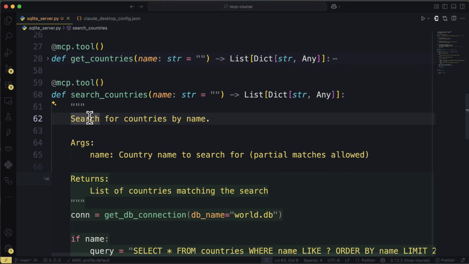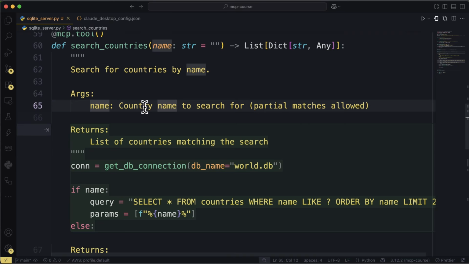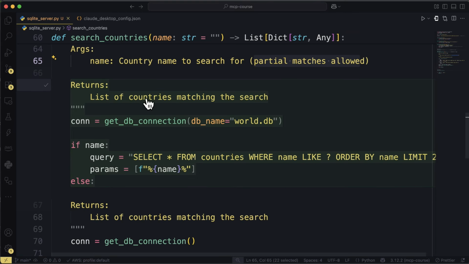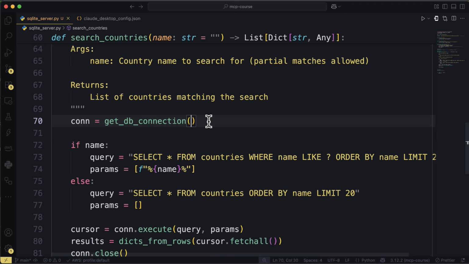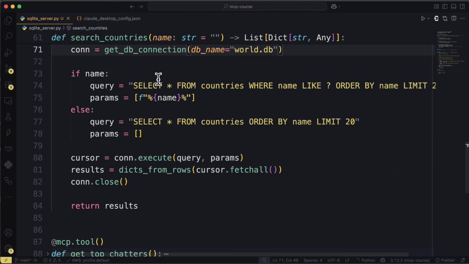So it says here, search for countries by name. The args here is just one, the name, the country name to search for. Partial matches are allowed. And of course we return a list of countries matching that search. In this case, let's remember to pass a DB name, which is going to be world.db. Okay, let's save. Of course, we go through the process.